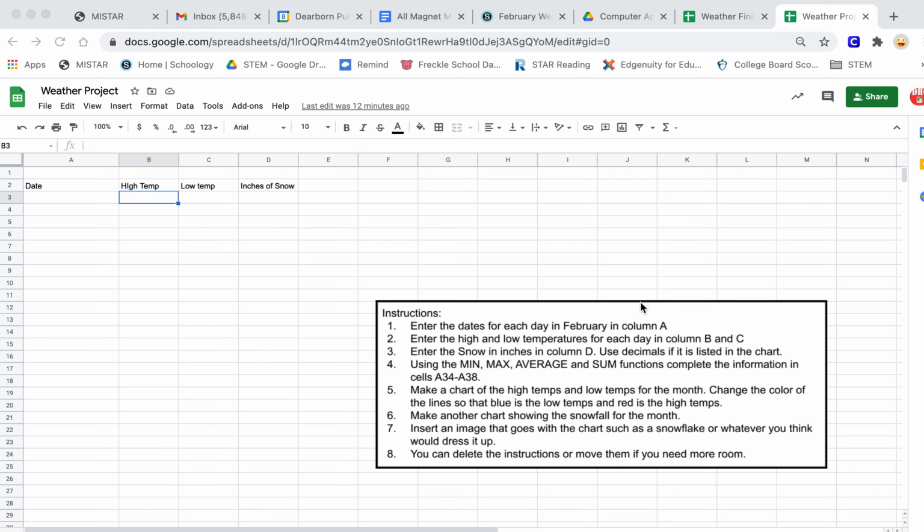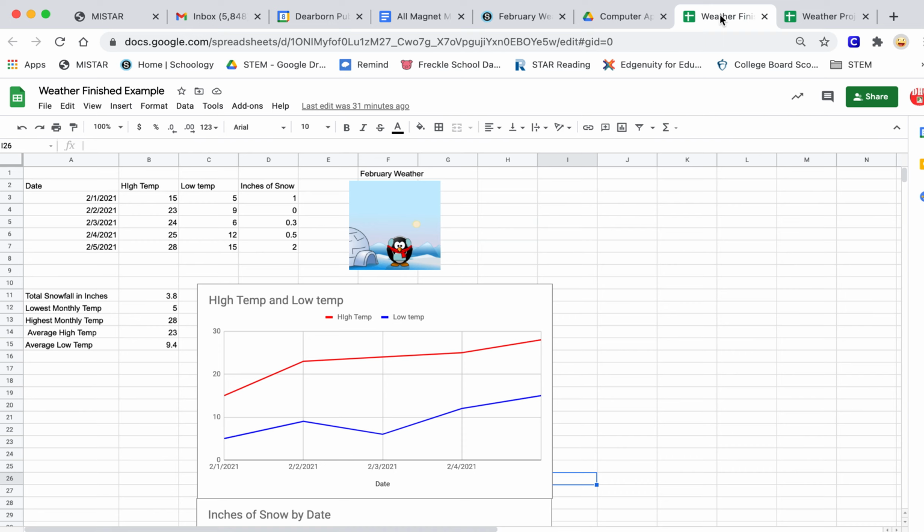So basically, you're going to be creating a spreadsheet that shows every day of February, and the high temperature and the low temperature for each day and how much snow we received on each of those days. So you do have to actually type in some information, but I collected it for you. So all you have to do is open up the data sheet and you can see all the information will be right there. So probably the first thing you want to do is take a look at what you're going to end up with. So this is an example that I came up with here.